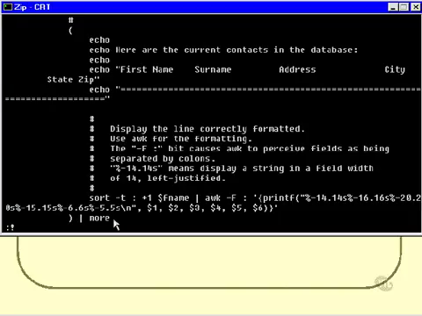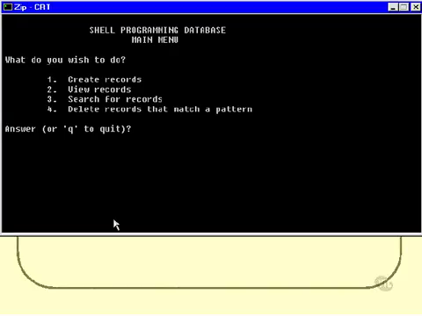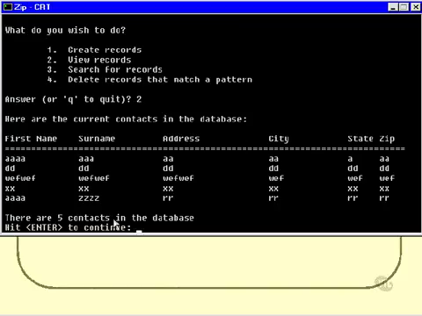I suppose we should see what that looks like. So we'll run this program now, and we'll view the records, and here are the current contacts in the database, and now you can see the nice heading here, and you can see that everything is beautifully aligned in columns for each one. But let's check, is it sorted by surname? A, D, W, X, Z. Yes, it does appear to be sorted by surname. All the other columns do not appear to be sorted by those. So it looks like it's working. So let's press enter.